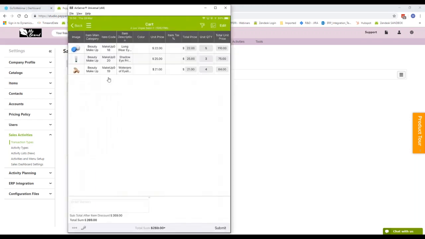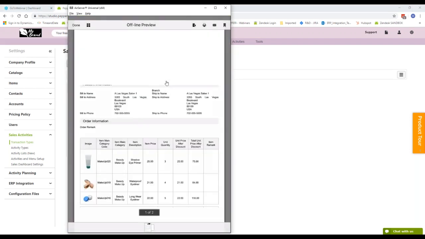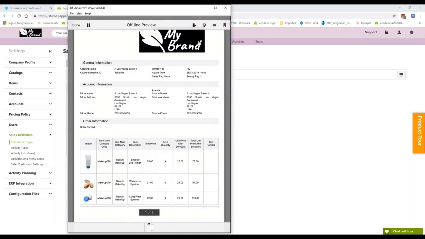In the menu of the cart, I can preview that PDF right here, and I can see what it looks like. On the top, it has the logo, like I showed you in the beginning. Then you have the header of the PDF, which has the general information. If you want to put account information, any custom fields, anything you want, you can put it here with these text splitters to make it look nice and organized in different sections.